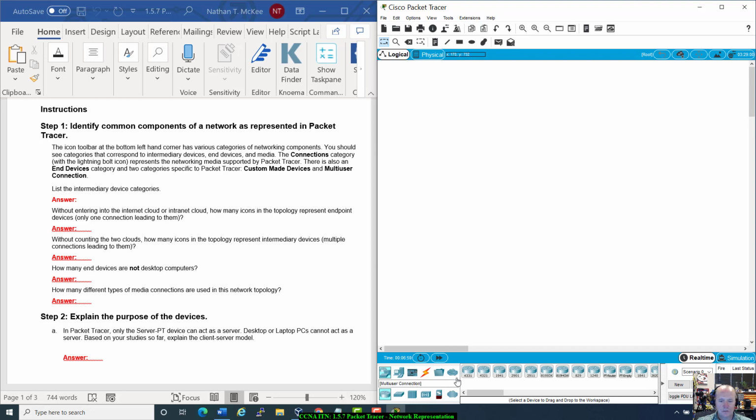So the connections right down here, anything in black, it's actually talking about the lightning bolt category. The lightning bolt icon represents the network media supported by Packet Tracer, and hopefully you guys don't hear that beeping in the background, but people are emailing me nonstop.